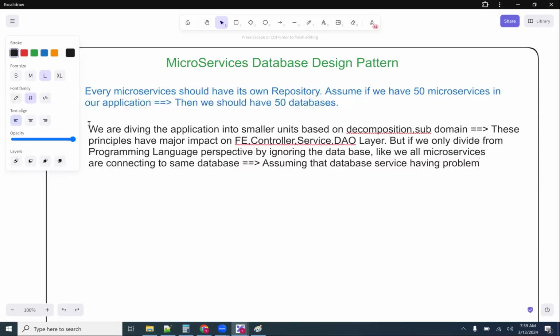The percentage of the database going down is very less. Did you ever see in real time the database going down? The probability... No, sir. I'm talking about the probability. Okay.